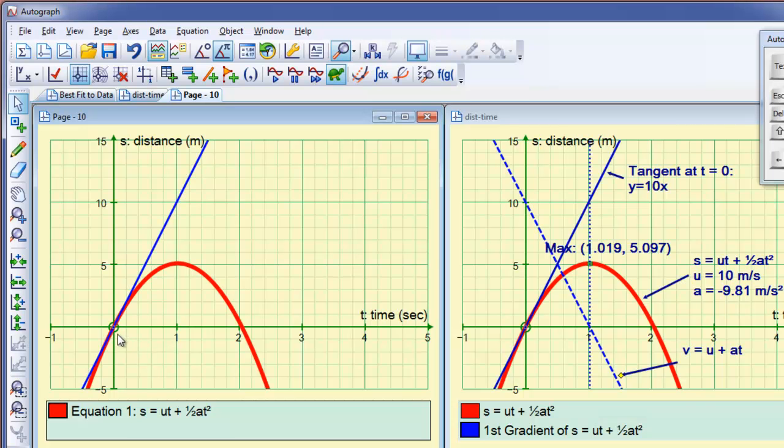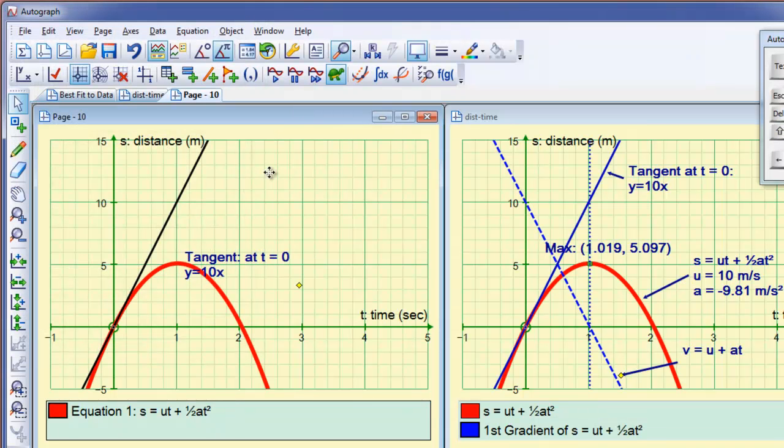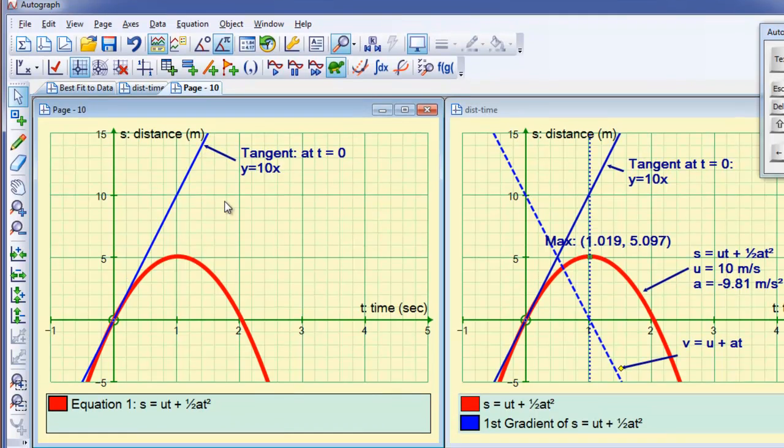Now the initial velocity was 10, so we expect the gradient of the tangent at the origin also to be 10. Is it 1 along, 10 up? Yes, perfect. We could display the equation of the tangent by selecting it and going to the text box, and you can see that it says tangent. Anything in black you can edit, so I'm going to do tangent at t equals 0, and let's put an enter in there, and move that up to here, and swing that round to there.